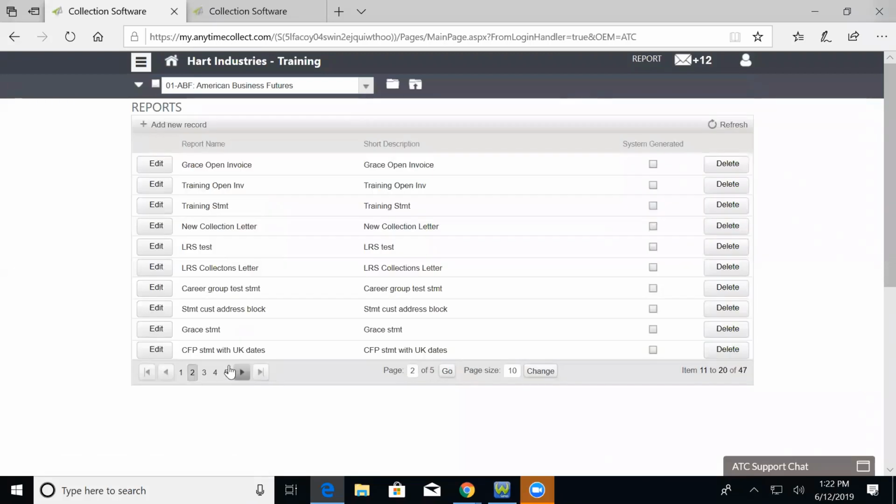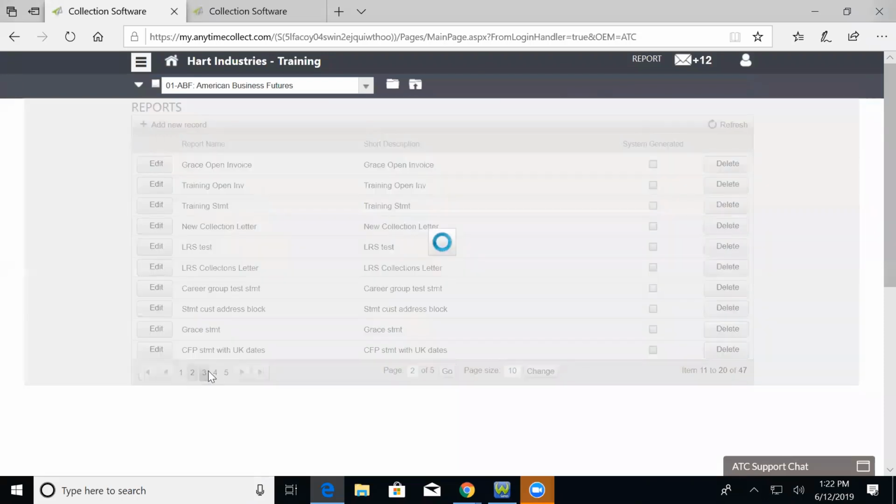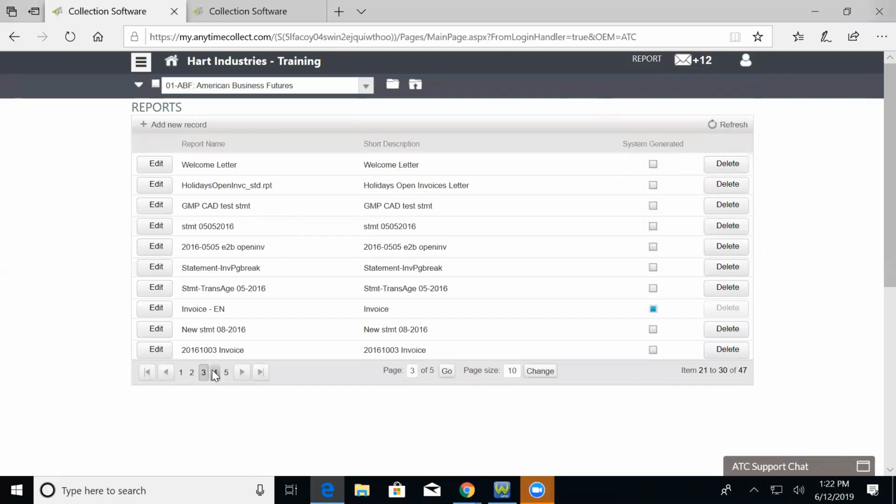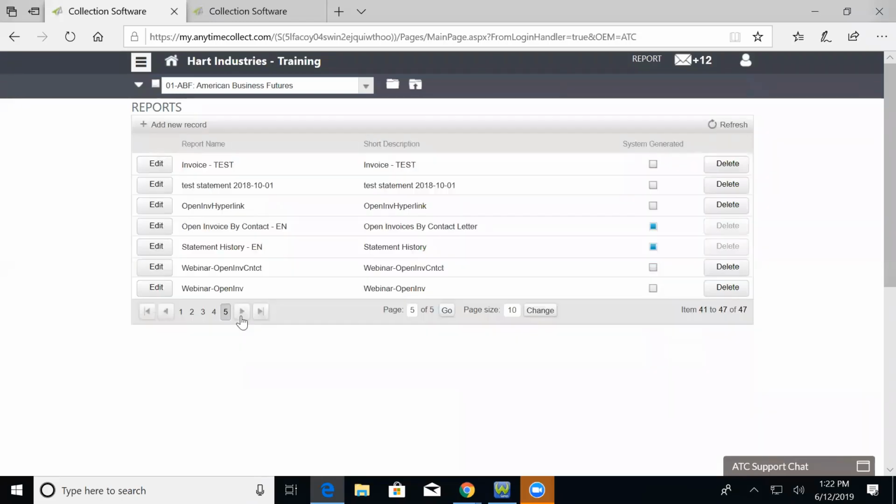Oh, my team, help me out if you see it before I do. Keep going. Might be on the last page. It probably is. Here it is here.